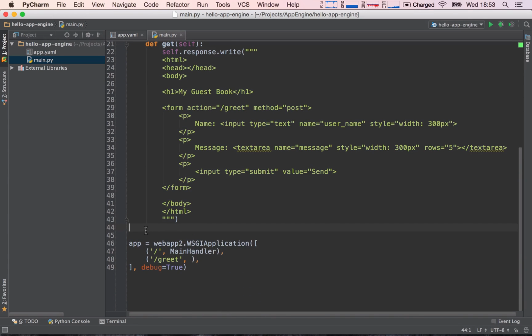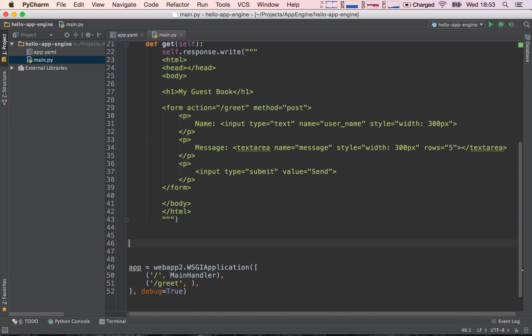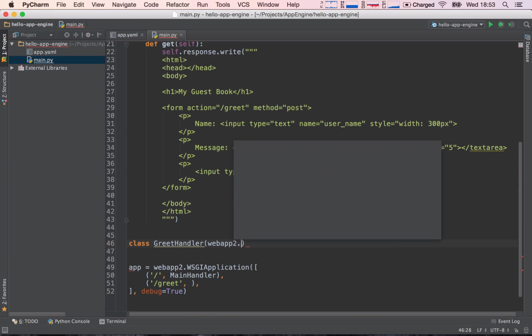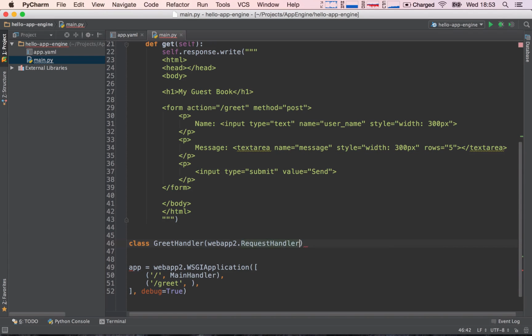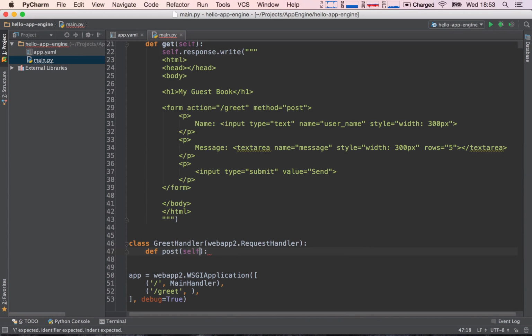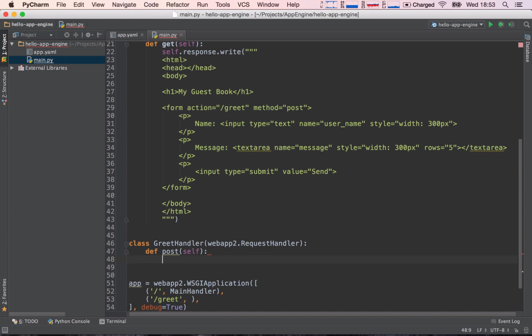To create a new request handler, we type in class and say GreetHandler, and we need to extend it off of the webapp2.RequestHandler. Okay, great. Now, since this is going to be a post request, marked by the method in the form, we are going to go ahead and implement the post function. So this is going to be def, to define the function post, because it's a post method we are handling.